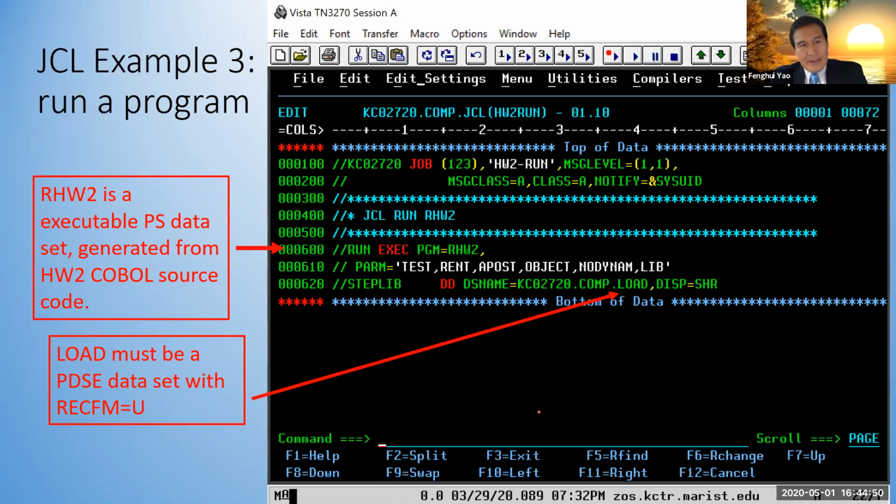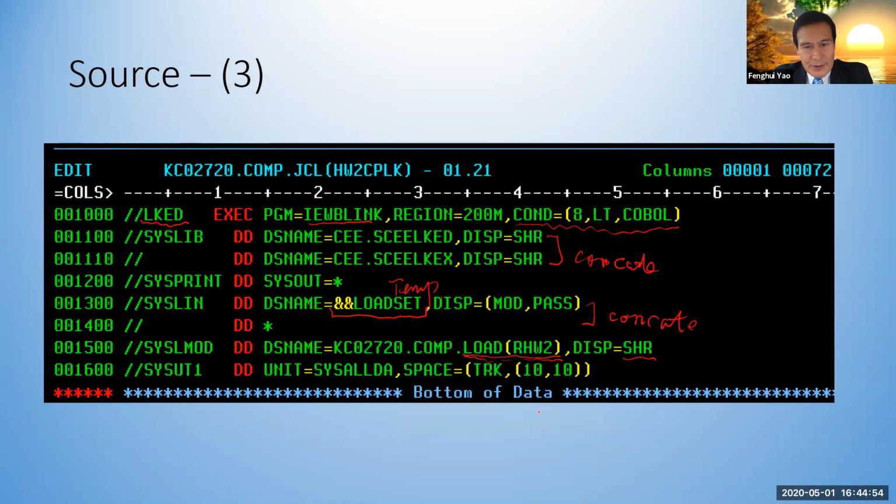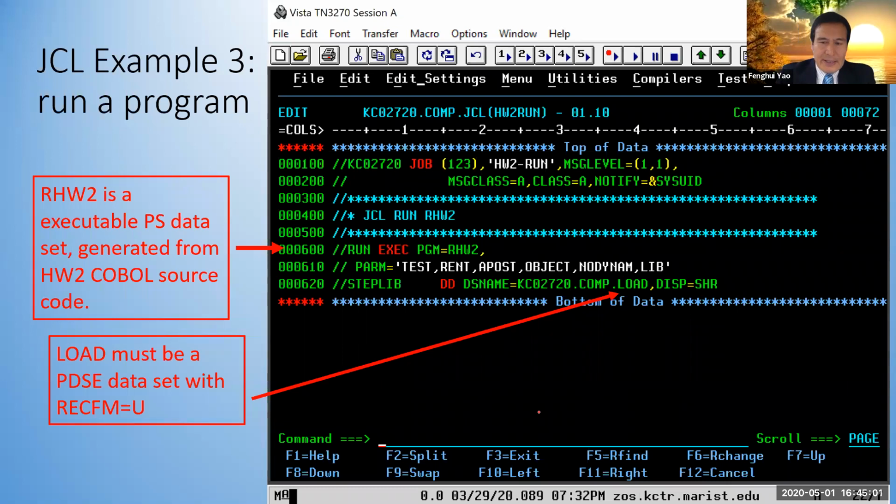All right. After running this JCL, it will generate an executable file from source code. And then this JCL is to run the executable. All right, so that's the job card comments, and then it will run.